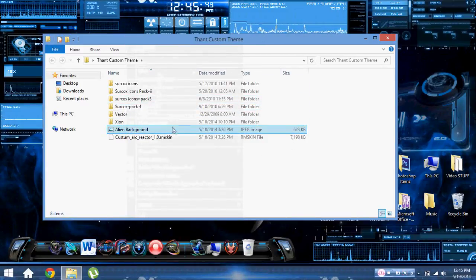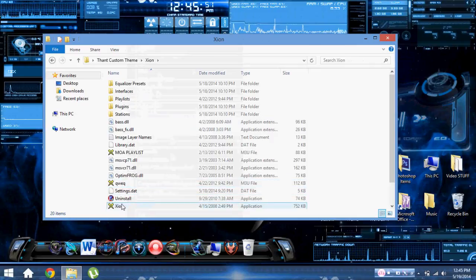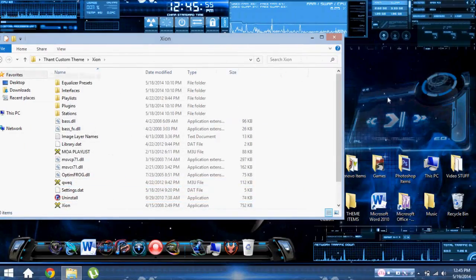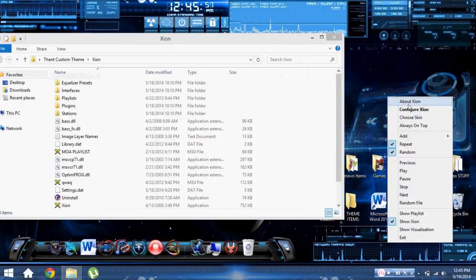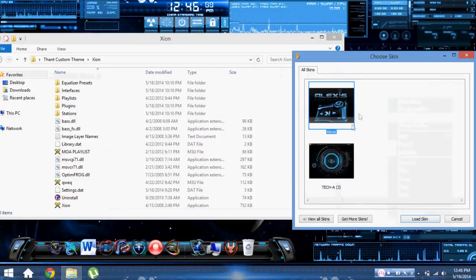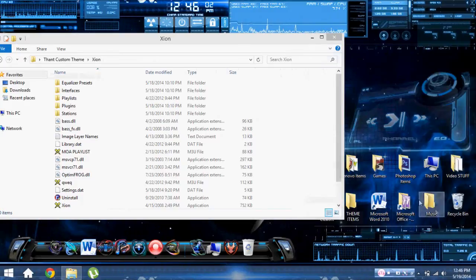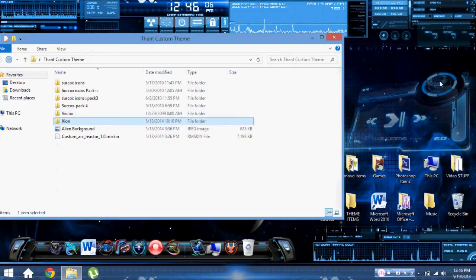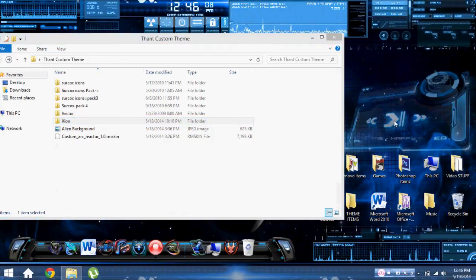Now the music player, you have to go to Xion and double-click the Xion application, and this will automatically come up. If you don't find it to be like this, then you have to choose skin. Make sure you choose the Alexis one, which I've installed inside the Xion folder for you guys. Alright, so that's the music player. It will work just fine. You can play any MP3 on it.